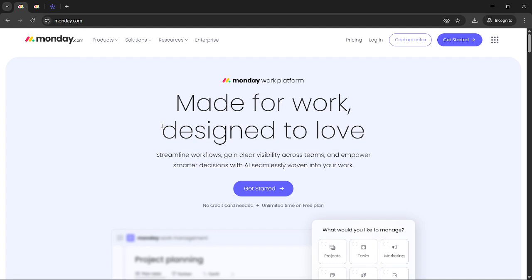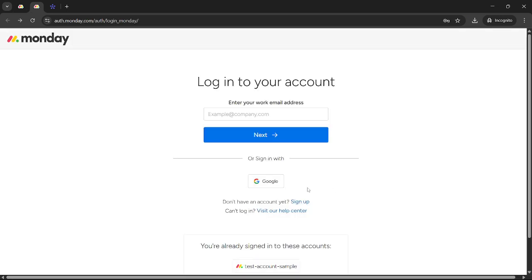Once you're on the site, look towards the upper right corner where you'll find the option to log in. Click on it and you'll be prompted to sign in using your email, or you can choose to sign in with Google if that's more convenient for you. If you go with the Google option, a list of email addresses linked to your Google account will appear. Select the one you wish to use for accessing monday.com.